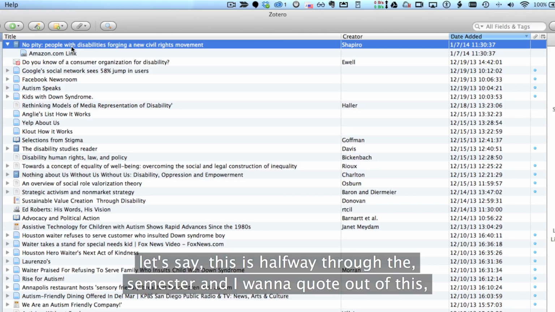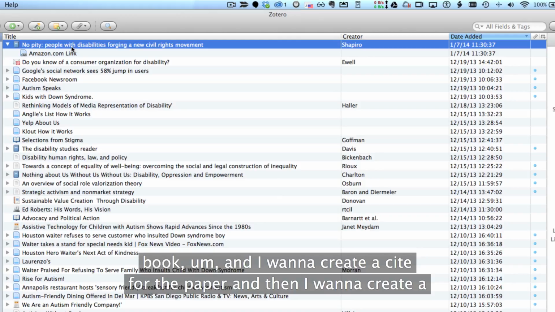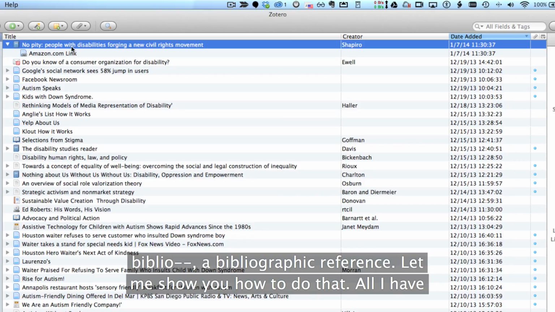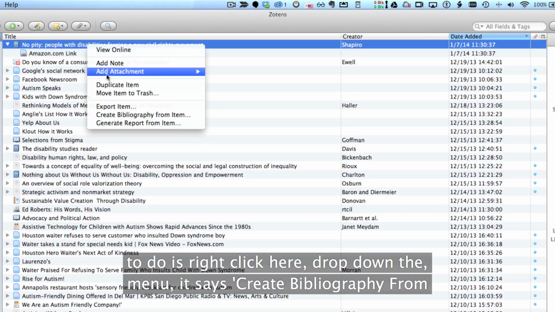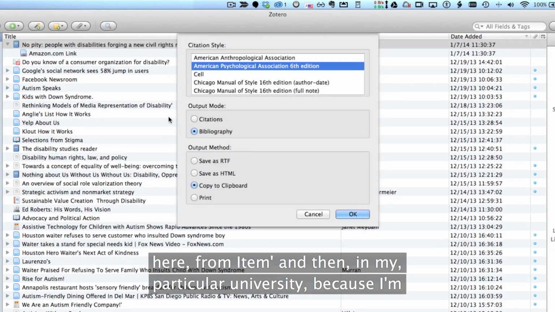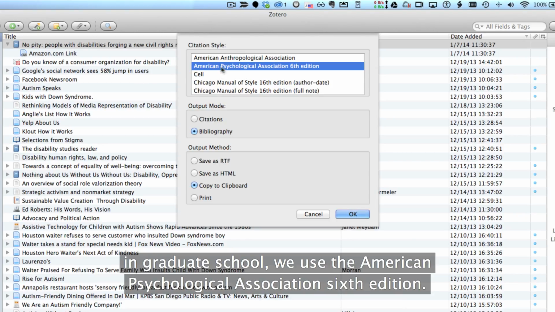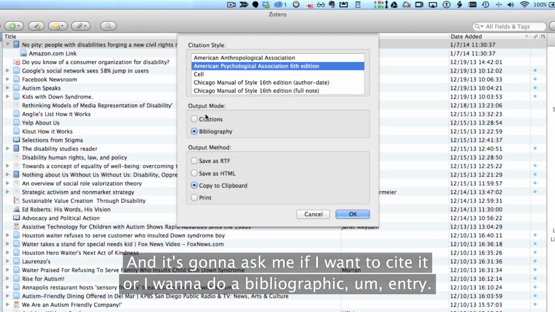So let's say this is halfway through the semester and I want to quote out of this book, and I want to create a cite for the paper, and then I want to create a bibliographic reference. Let me show you how to do that. All I have to do is right click here, drop down the menu, and it says create bibliography from item. Then, in my particular university, because I'm in graduate school, we use the American Psychological Association 6th edition, and it's going to ask me if I want to cite it or do a bibliographic entry.